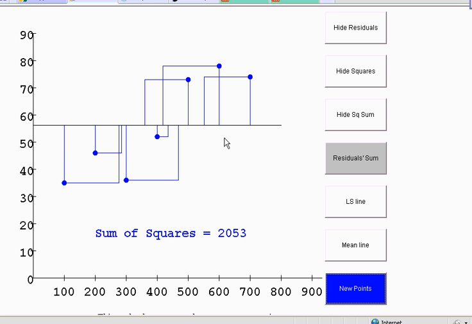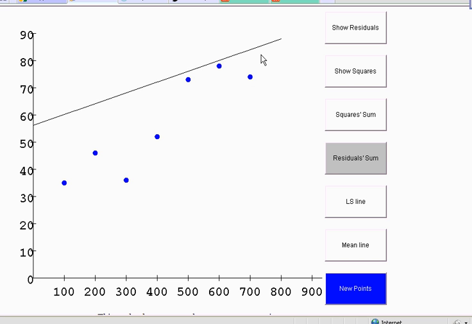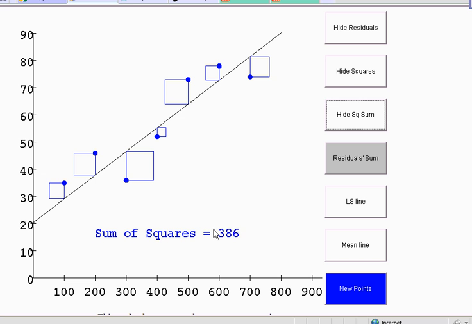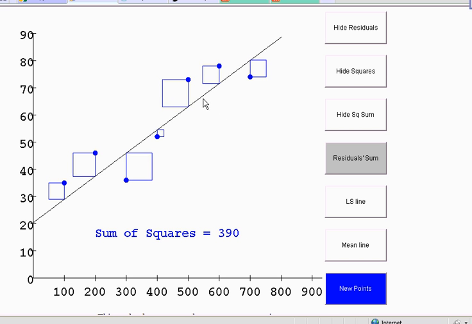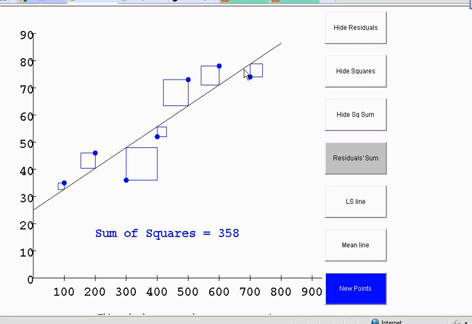So once again, let's get a new set of points, and let's take some of these off. Okay, here's a new set of points. I could try to find my line of best fit, maybe right in there. The residuals are right here, and I'm going to turn all the residuals into squares, and I'm going to look at the value, 386. I'm going to try to make this sum of squares as small as possible. I've got it down to 365 right there. I can get it down to about 356. So the sum of these squares are as small as possible to give me my line of best fit.